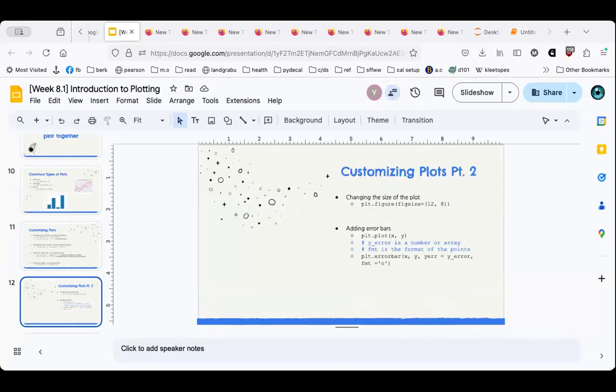And you can also change the size of the plots just by, when you create the canvas for the plotting, you put figsize equals parentheses, and inside the parentheses you put 12, 8 or 7, 5, just to define the ratio of the width and the length of the figure.